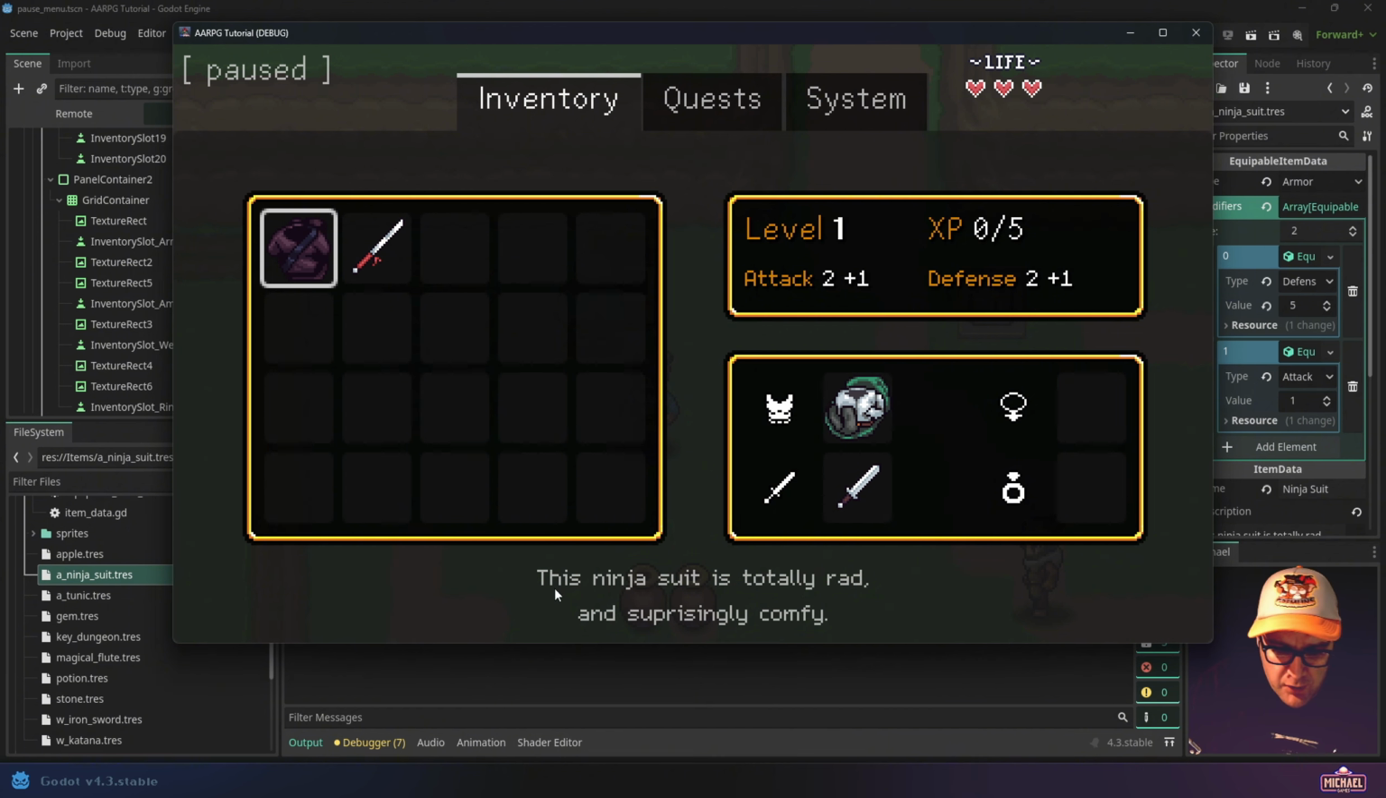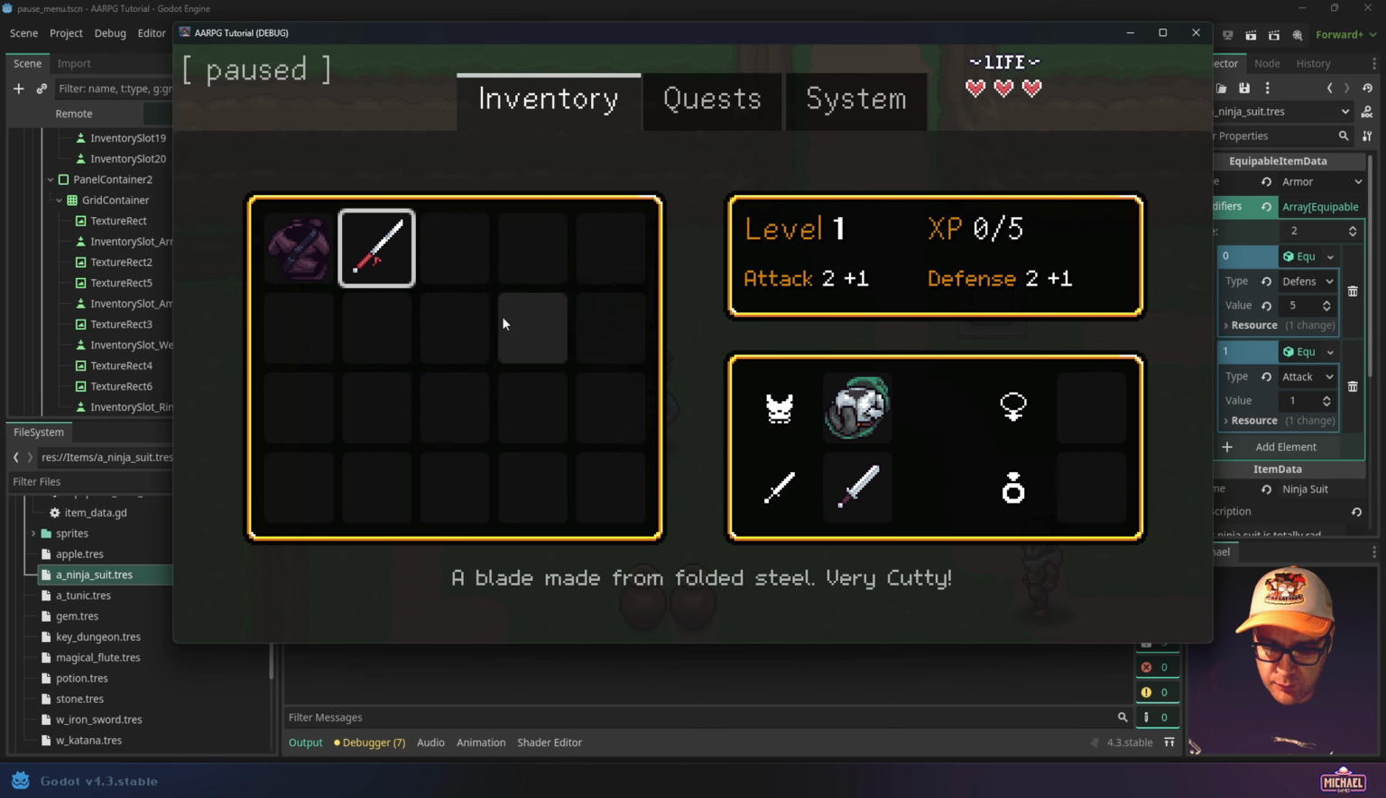And so what you might want to do is add those values to your description. I'm not going to worry about that right now, but same with the weapon. As we swap our weapon, you'll see the attack value is changing.